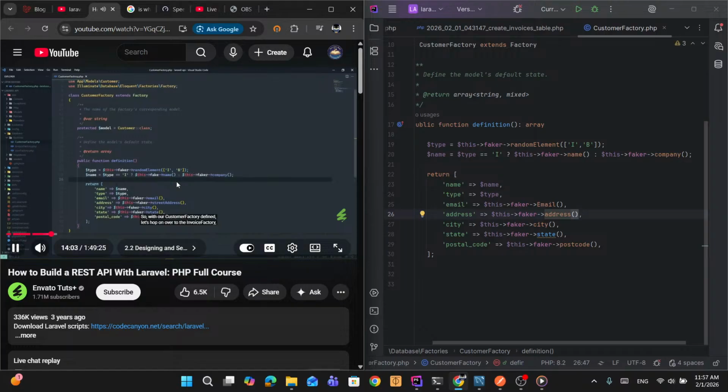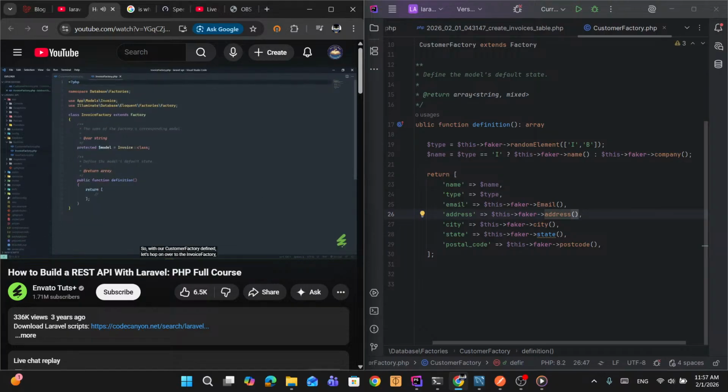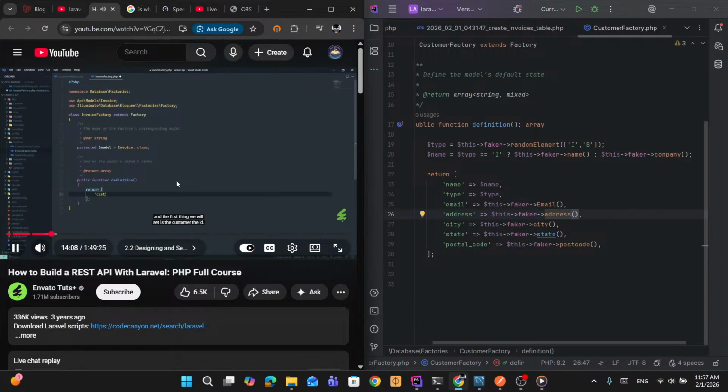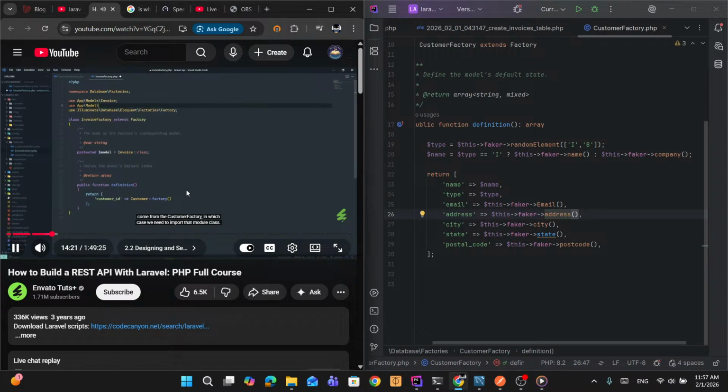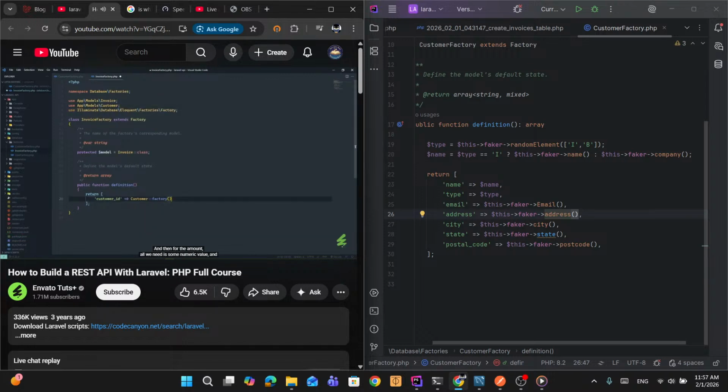Factory defined, let's hop on over to the invoice factory. And the first thing we will set is the customer ID. Now, one thing that we can do here is to specify that this customer ID is going to come from the customer factory, in which case we need to import that model class. And then for the amount, all we need is some numeric value. And it would be useful to have something that is not 0 and not negative. So we're going to use Faker to give us a number between, let's say, 100 and 20,000.